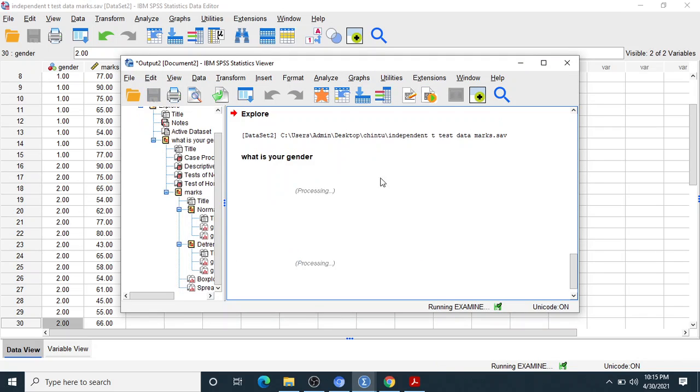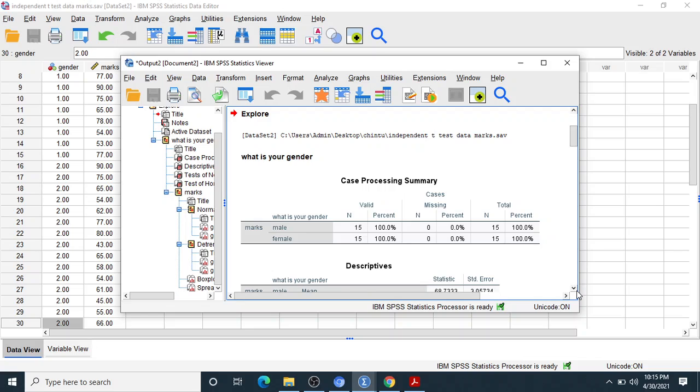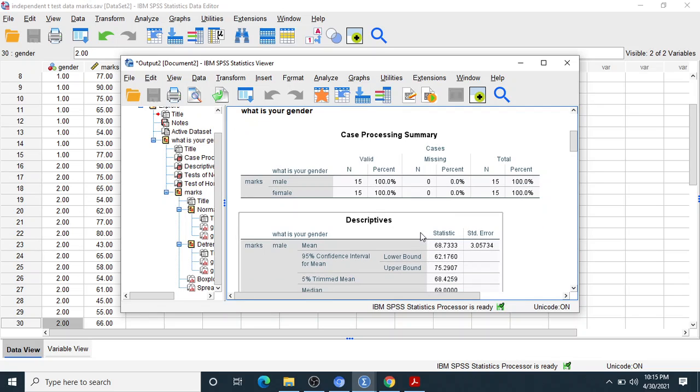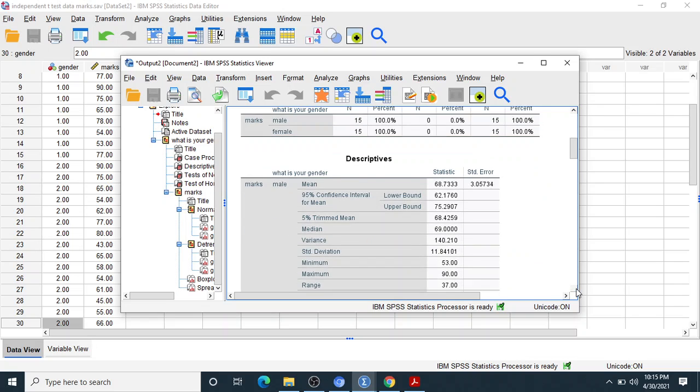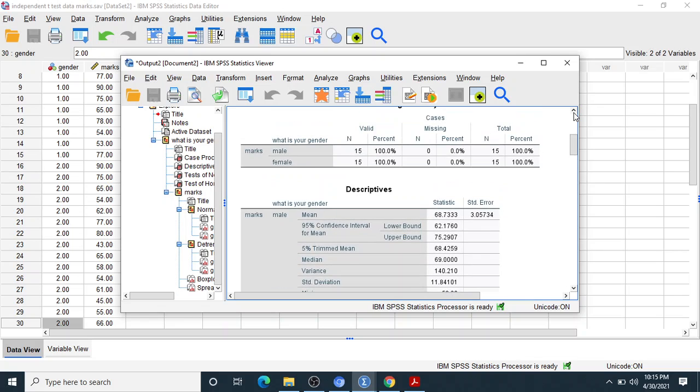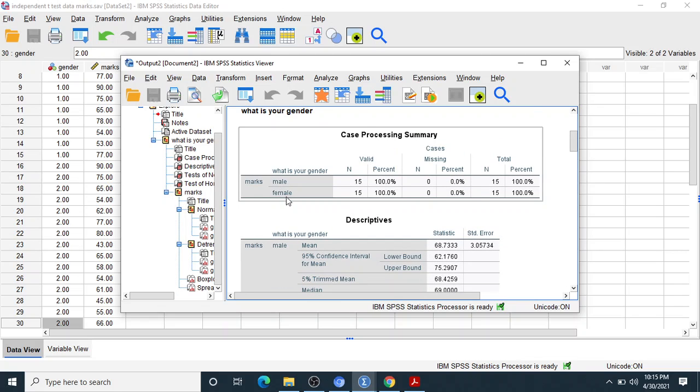So this is our result. What is your gender, case processing summary, and this is the descriptive summary. Let us check it. In case of the male and the female, the marks of the male and the females, total number was 15. The valid percentage is complete. There is no missing value, 0%, 0%, and total is without any doubt 15 and 15 and the 100%. So it's clear there is no missing value.